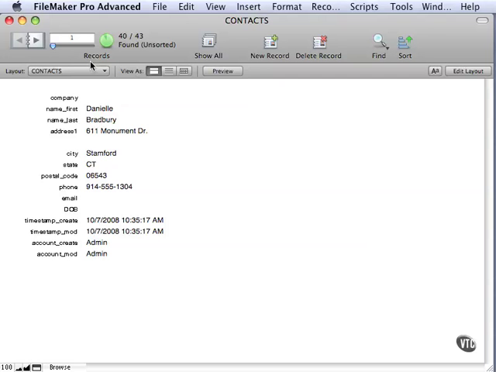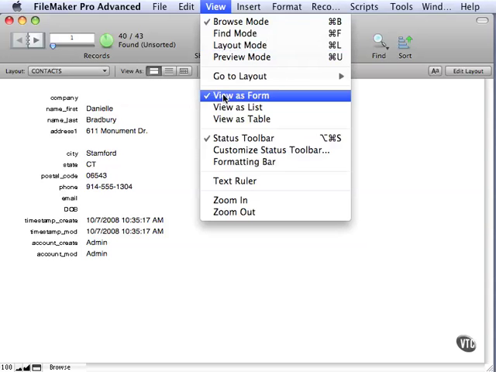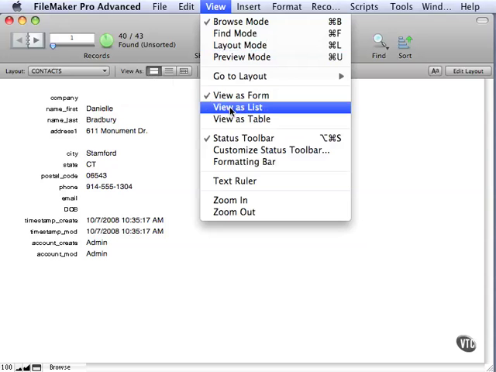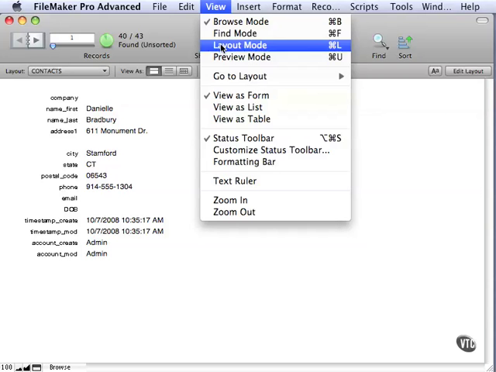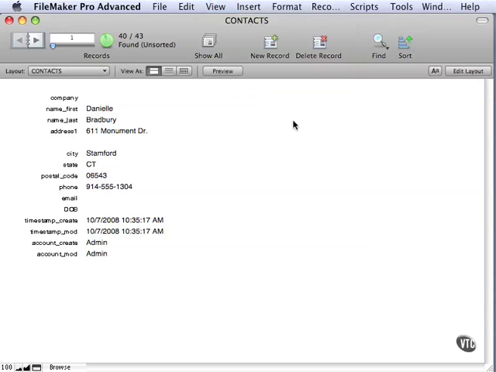And if we come over here, we'll see that we have the layout menu. Now, we only have one layout right now, so it's not very useful, but it'll allow you to switch to different layouts. You have your view as, which you can work from here as well. View as form, view as list, and view as table. You have preview, which we haven't gone over, but this is a quick way to get to preview rather than going to here and choosing preview mode. And you have edit layout. You can go ahead and edit layout if you want also. That's corresponding to layout mode here. So there's a lot of functionality here.